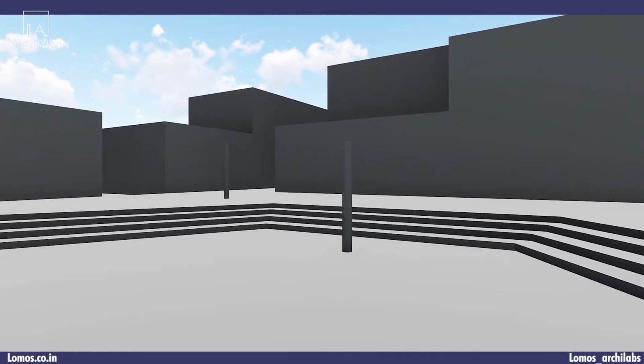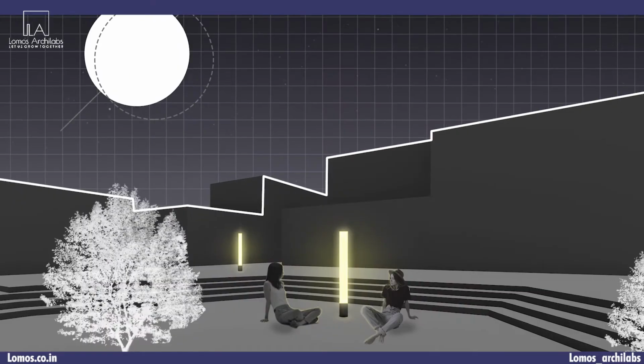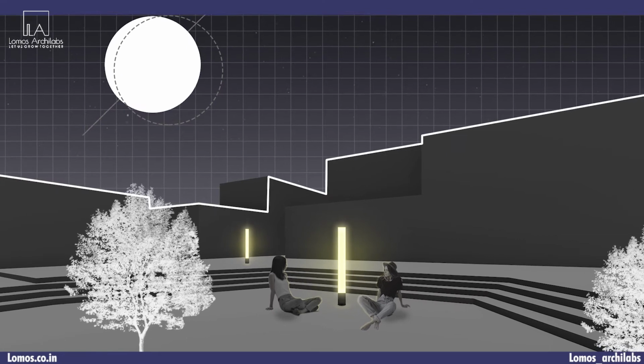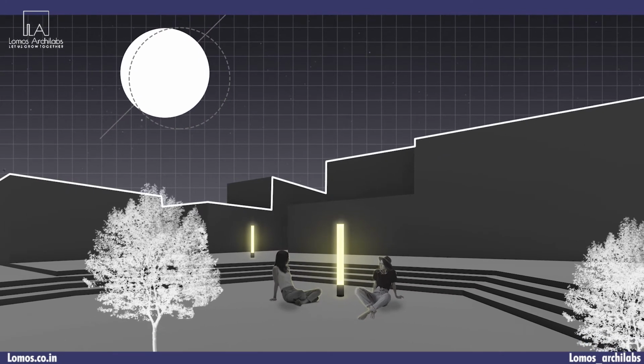Hello learners, this is Archita and today I'm going to teach you how to create lighting effect using Photoshop and how to use it in the night renders. So let's get started.